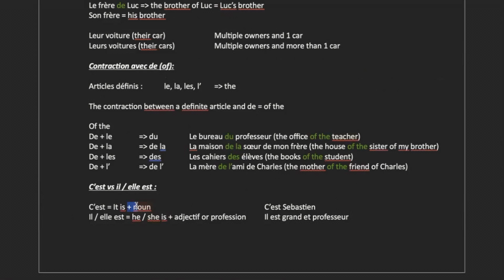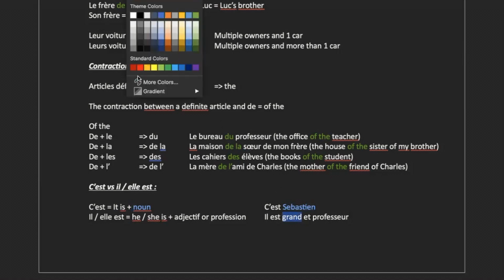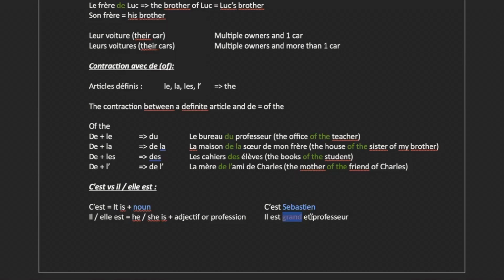So I'm going to color code it. I'm going to put that in blue. Blue? Yeah, blue sounds great. Sébastien, it's a noun. And here, I'm going to put that, well, or maybe orange. Yeah. And that's an adjective or a profession.